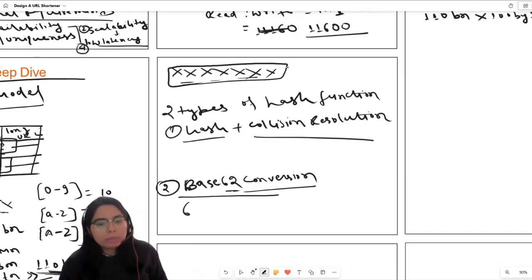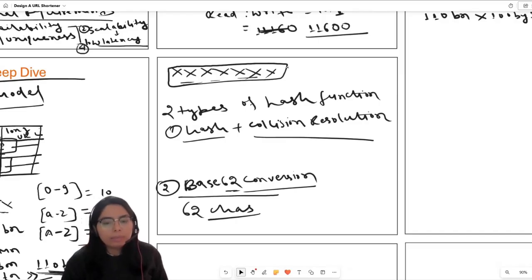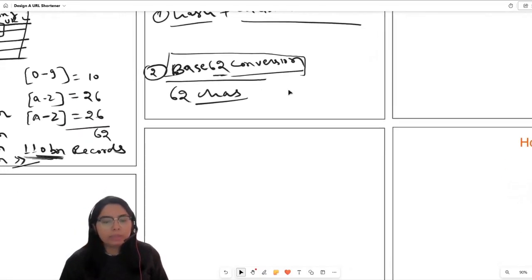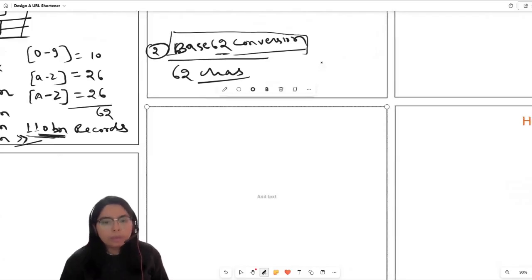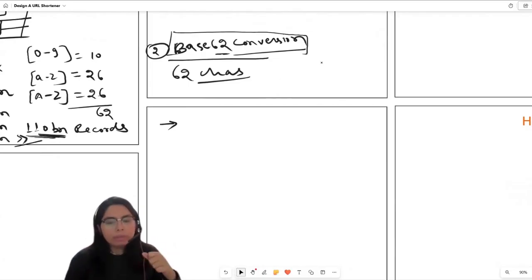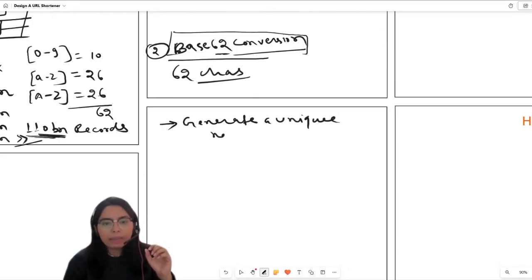Why base 62? Because we have a total of 62 characters that are allowed to be used in short URL generation, and therefore we can use this base 62 conversion to generate a short URL. So how does this work? Base 62 conversion: you have an ID generator. Every time a request comes from a user to convert a particular long URL into a short URL, it will generate a unique numeric ID.